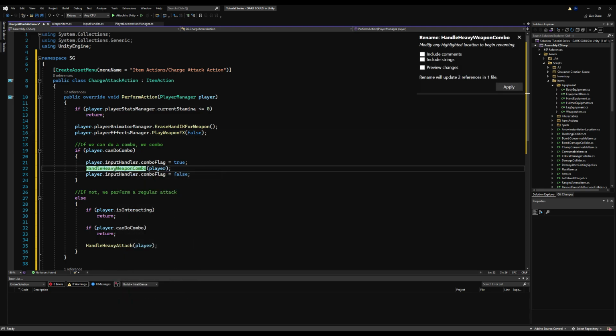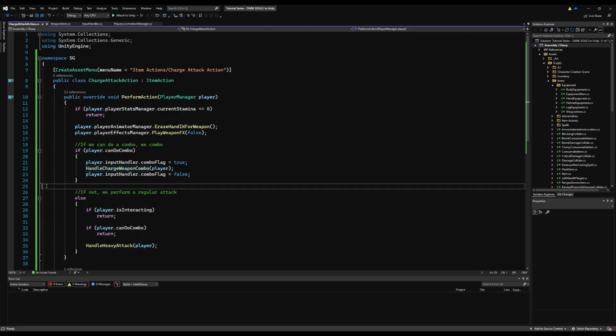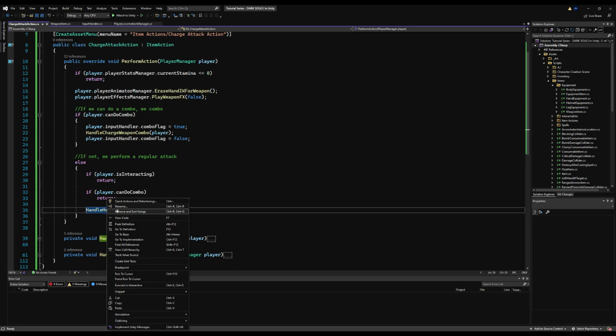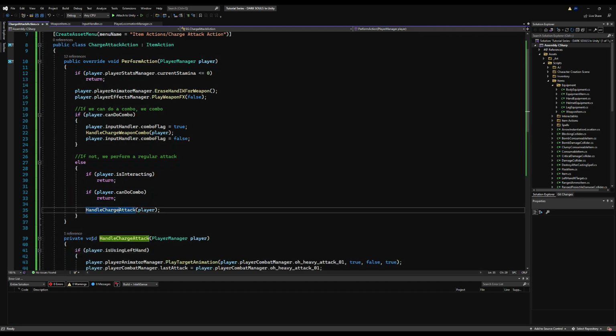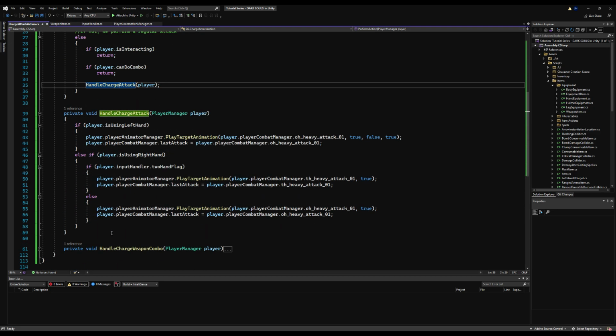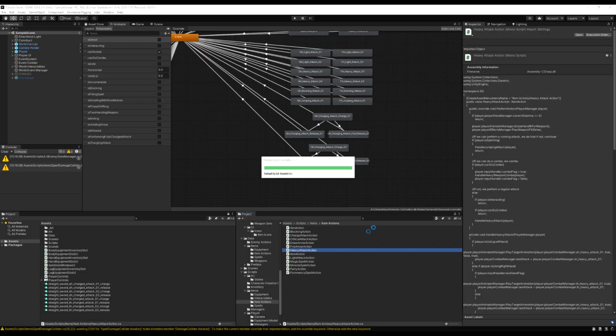But let's rename handle heavy weapon combo to handle charge weapon combo, because we're just going to be changing the animation calls, really. So the logic will be much the same. That's fine. Handle heavy attack can be changed to handle charge attack. And again, the logic here, because it's still calling upon an attack, will be very similar. So we can actually reuse much of this. Checking for which hand we're using, that's good. And now this is just about renaming a few things to the proper animation names.